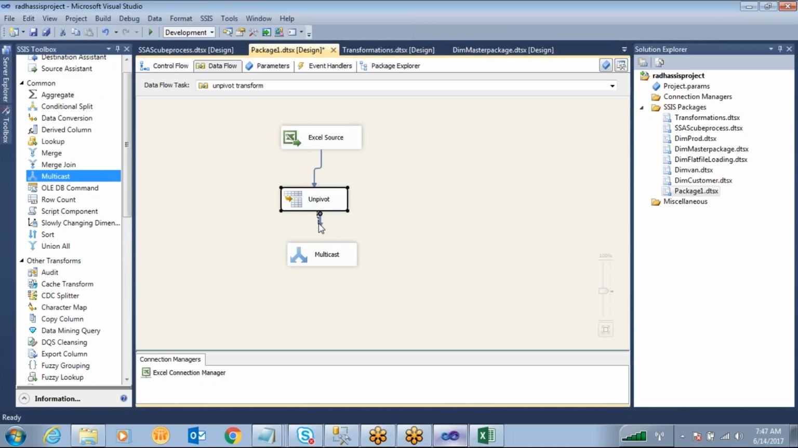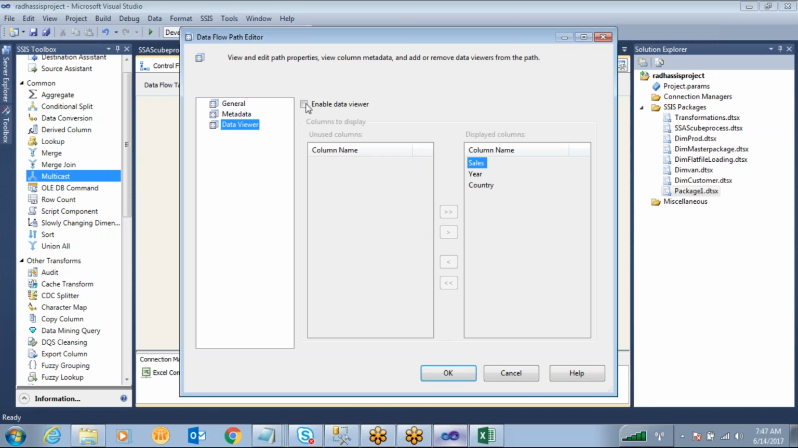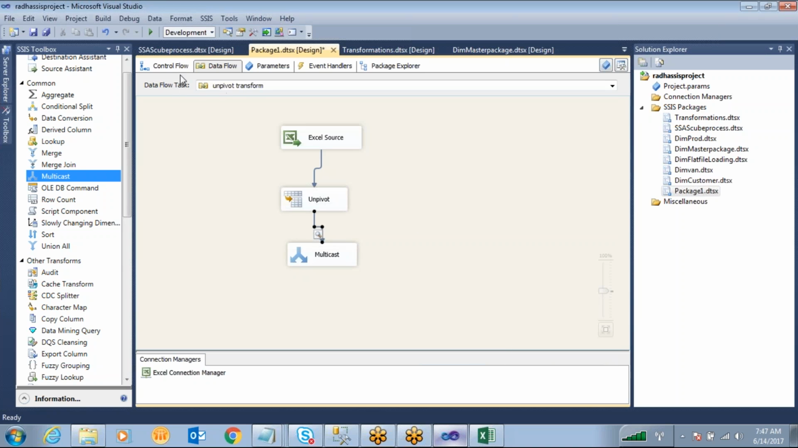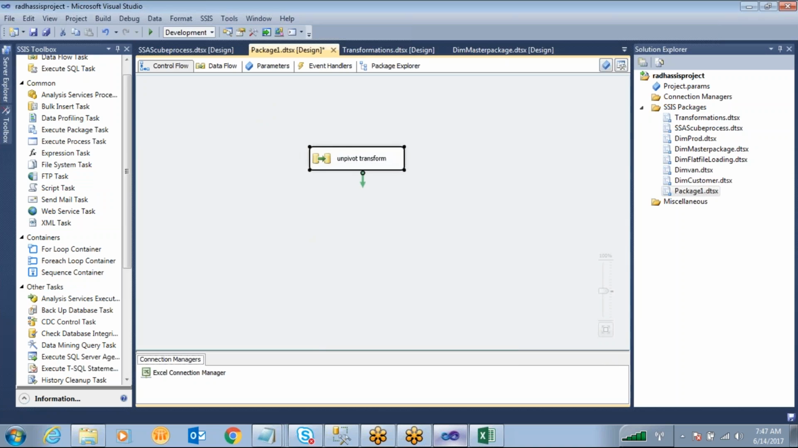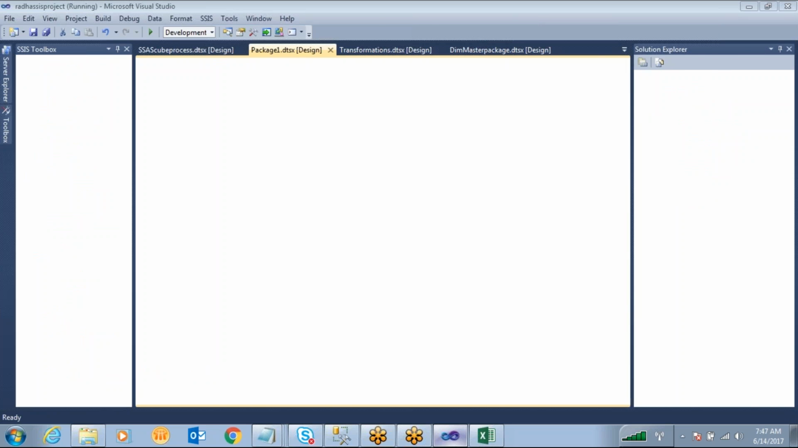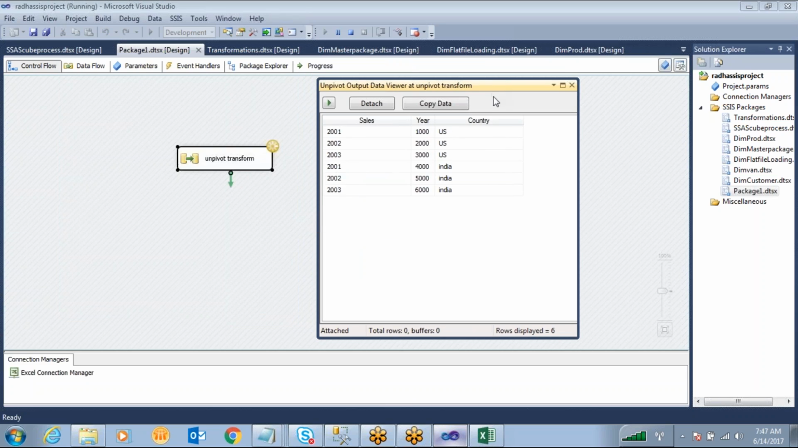You just take one multicast to see the data, how it is converted. Right click, execute the task. See, the column name sales is coming for this data and year is coming for this data, right?